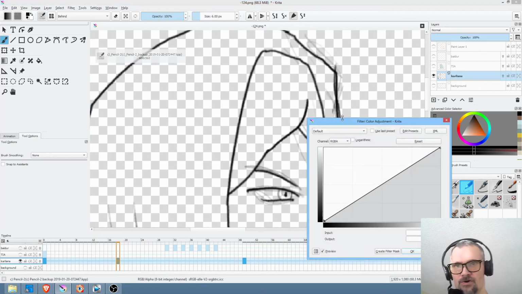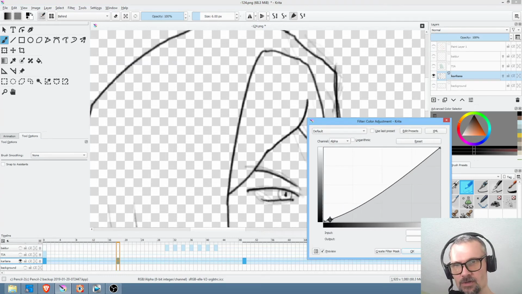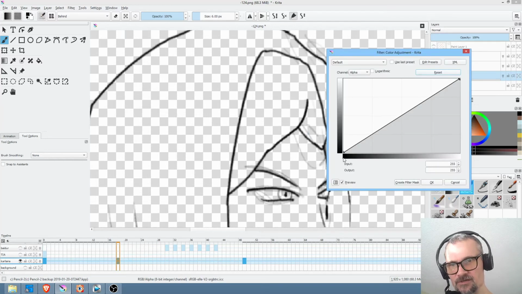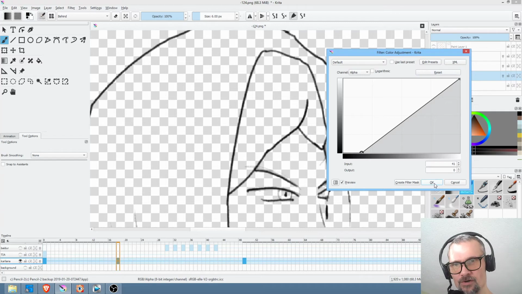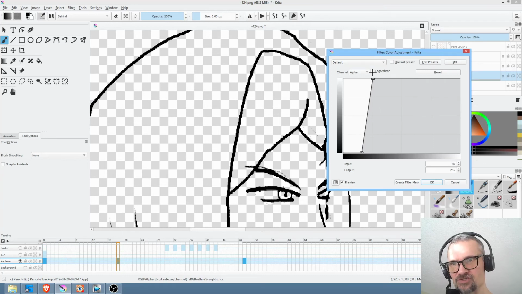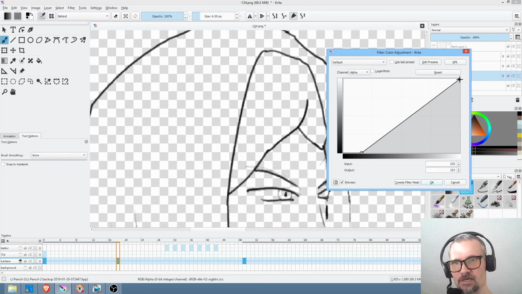Control M to hit the curves tool, and then you're going to tweak the alpha. When you're tweaking the alpha, if you crank the curve down like that, you can see it dials out the stuff that's on the lighter side. Now I'm going to hit reset so I can do this with a straight line. A little stronger. And then here, you can see it darkening in the lines. If you go to the extreme, obviously you lose your anti-aliasing.